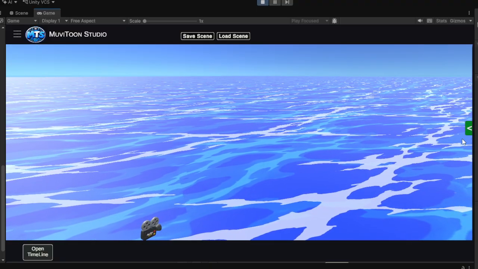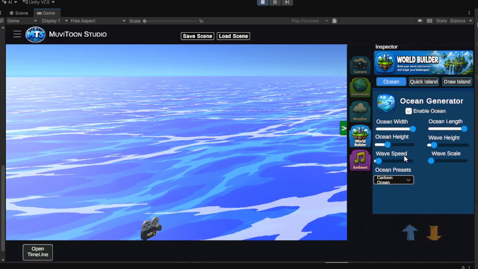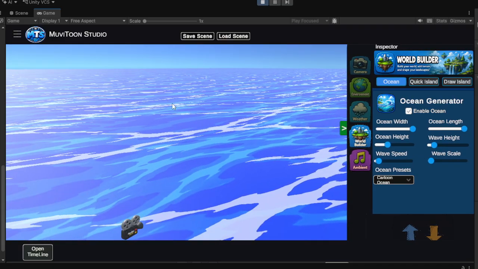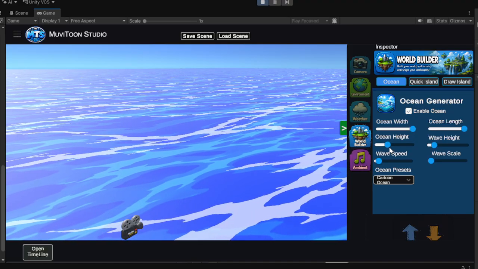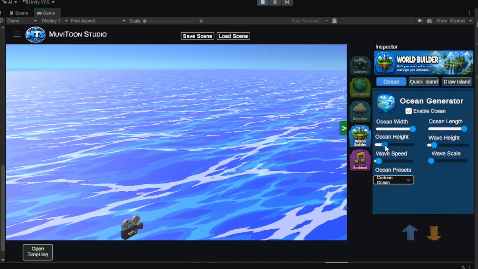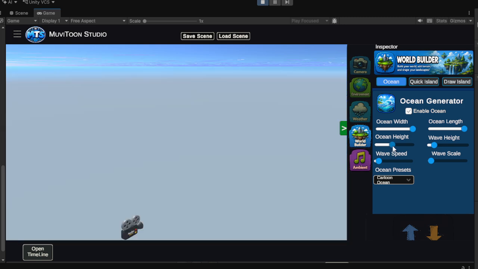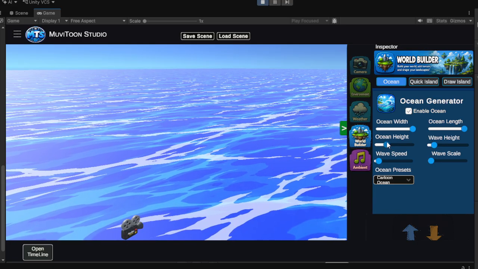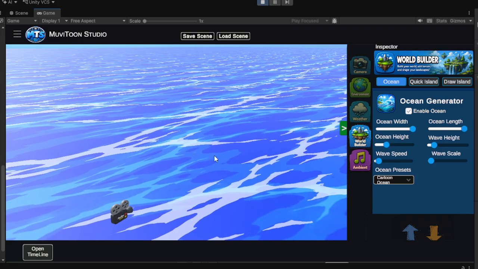Okay, now you have different settings for the ocean. So you got ocean height. You can lower the height of the ocean. You can go underwater. And that's another thing I'm thinking about adding, an underwater thing where you can do cartoons for underwater.